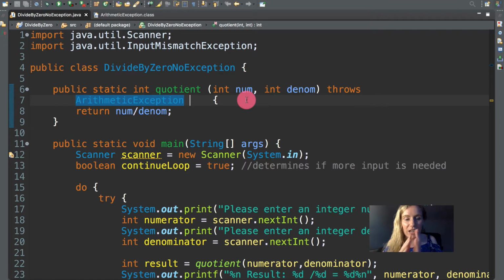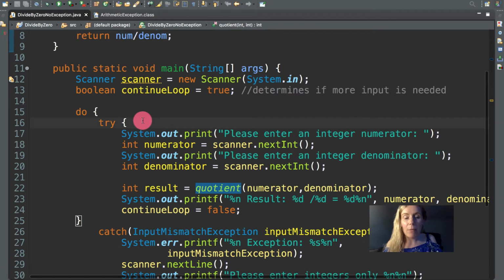So once the quotient method returns, if there's an exception thrown, then that is gone already. The same with the try block. So there's a distinction between the try block and the try statement.